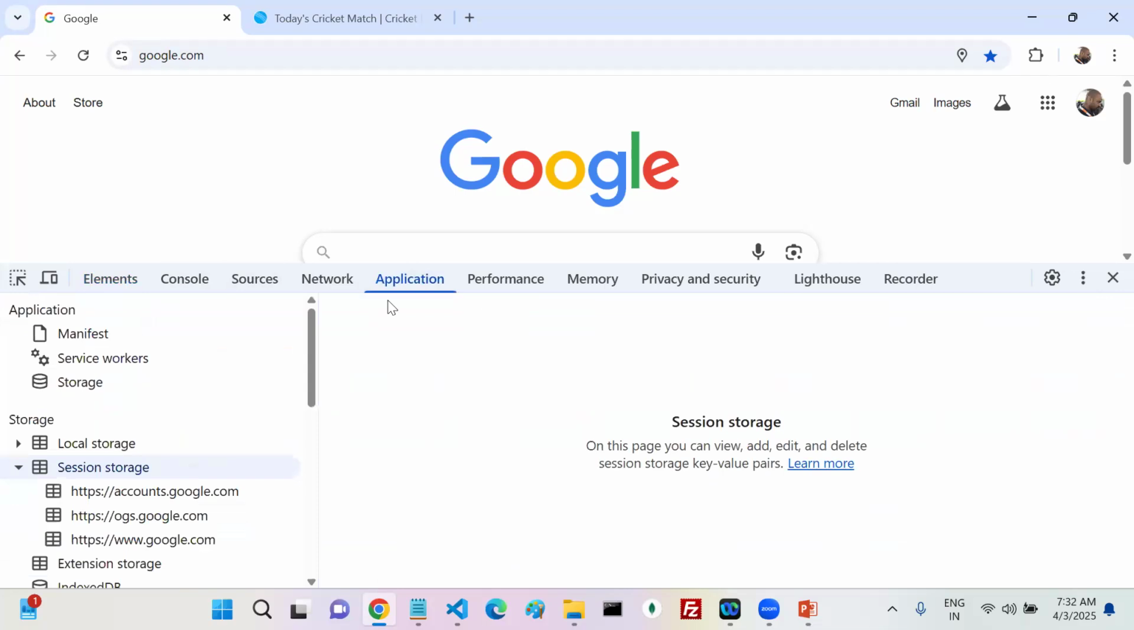Why? Because usually we are going to use them in our development time. At the time of developing some application, usually we are going to use these five tabs. That's the reason you should know about these five tabs: elements, console, sources, network, and application.